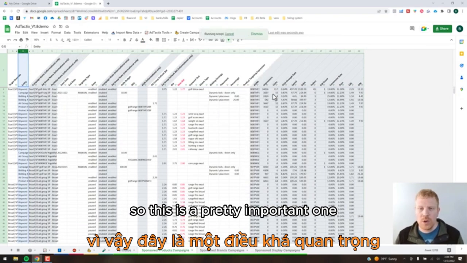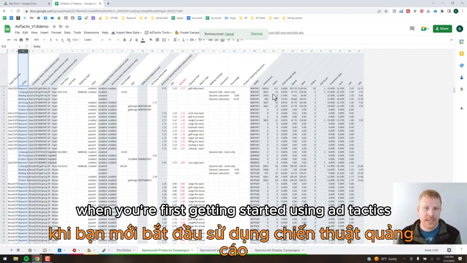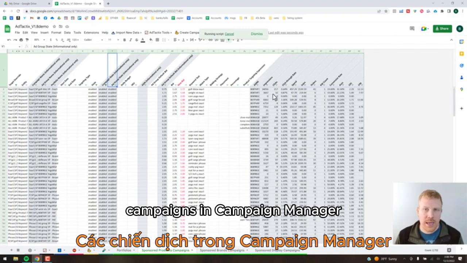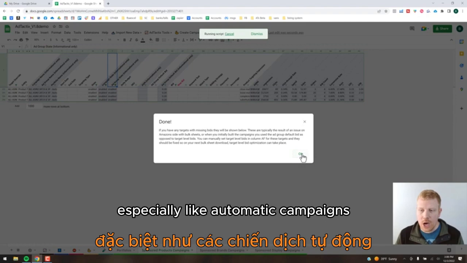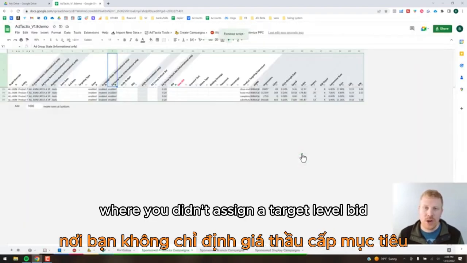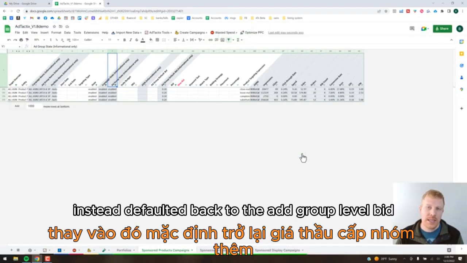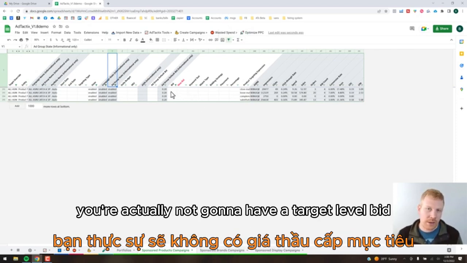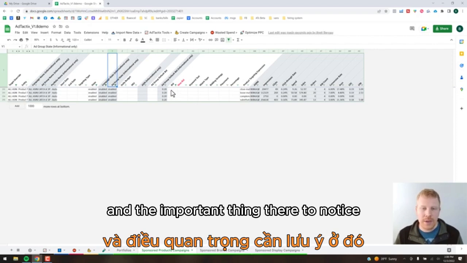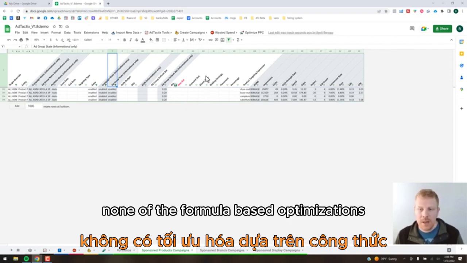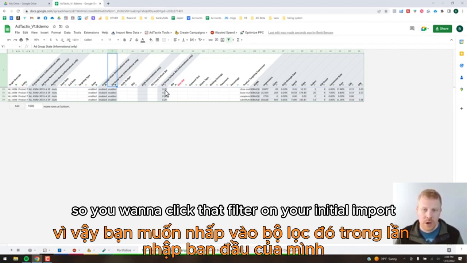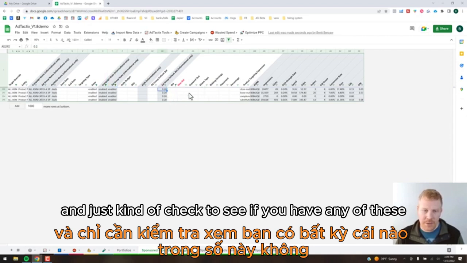So this is a pretty important one when you're first getting started using Adtactix. If you have targets that you've built campaigns in Campaign Manager, especially like automatic campaigns or any campaigns for that matter, where you didn't assign a target level bid and you instead defaulted back to the ad group level bid, when you download your bulk file, you're actually not going to have a target level bid for those targets. And the important thing there to note is none of the formula-based optimizations are going to work without a target level bid. So you want to click that filter on your initial import and just kind of check to see if you have any of these that are meeting this condition.